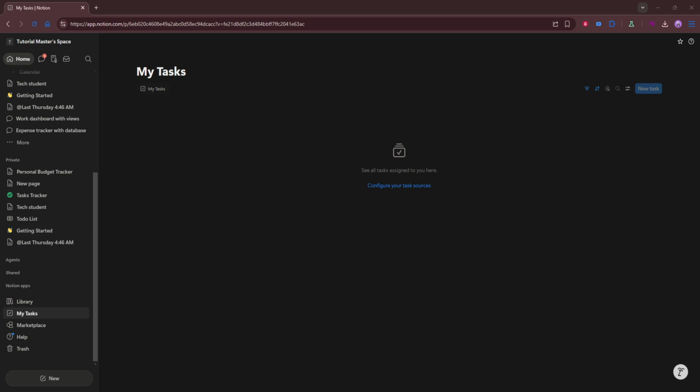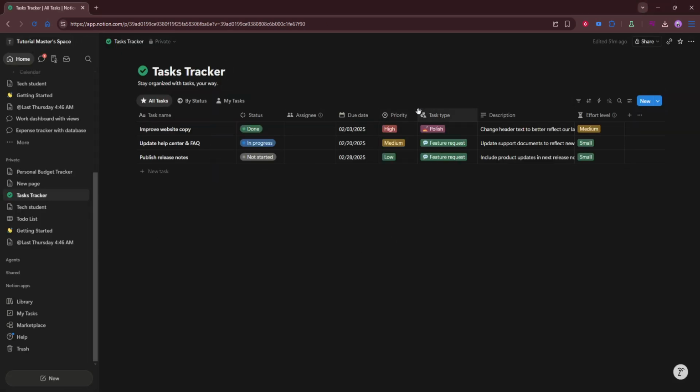Before moving on, make sure that your database includes a date property. This is important because the calendar view in Notion relies on date information to place each item on the correct day. If your entries don't have a date assigned, they won't appear properly in the calendar. So it's worth quickly checking that this part is already set up.